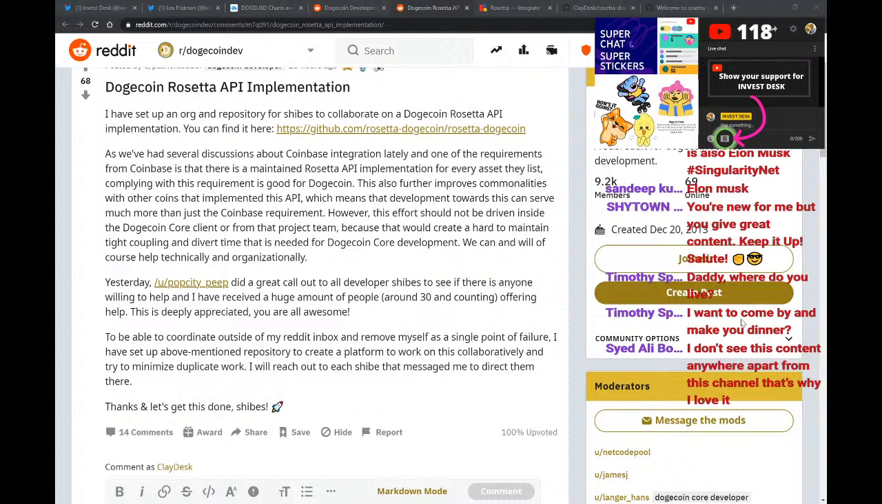What Dogecoin is about to do is not only create or use the Rosetta API to list on Coinbase, but other exchanges as well, guys. Other exchanges, right? All of these other exchanges. So this is pretty powerful.